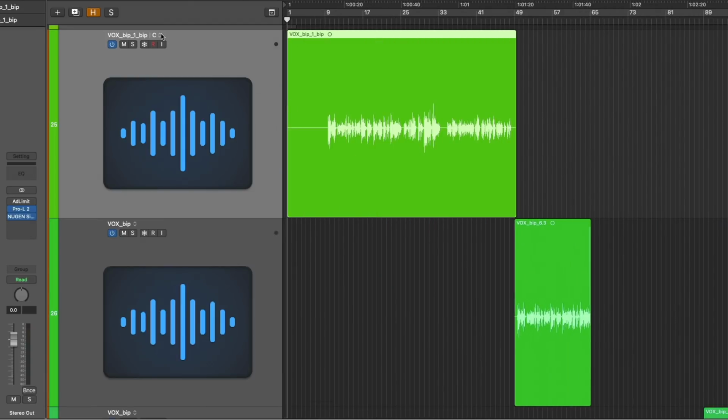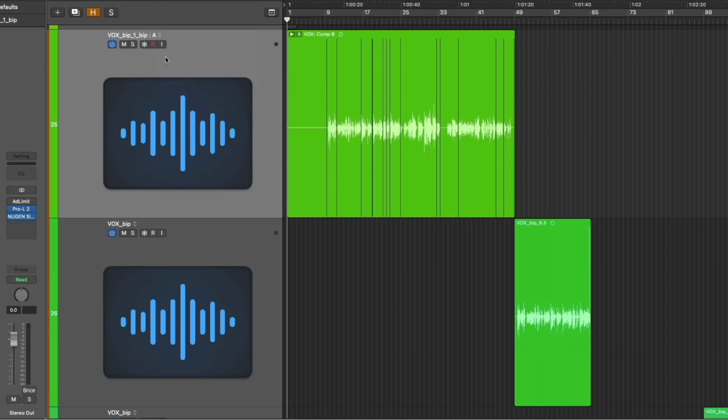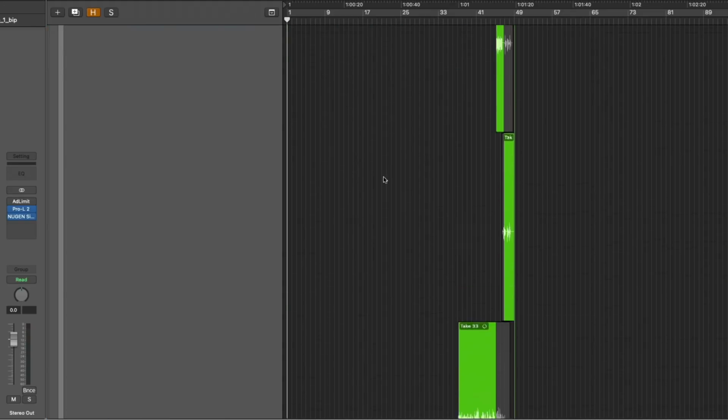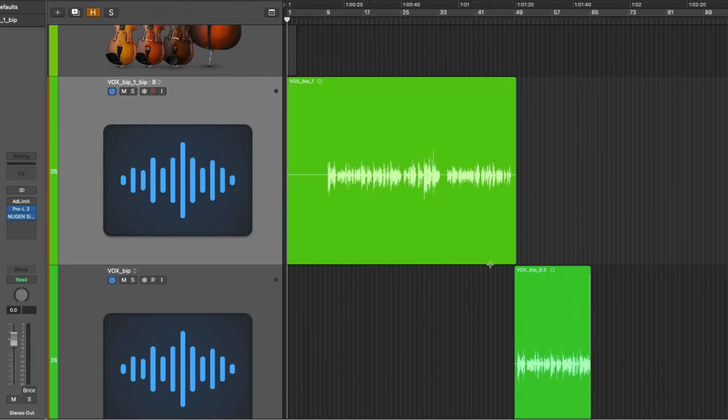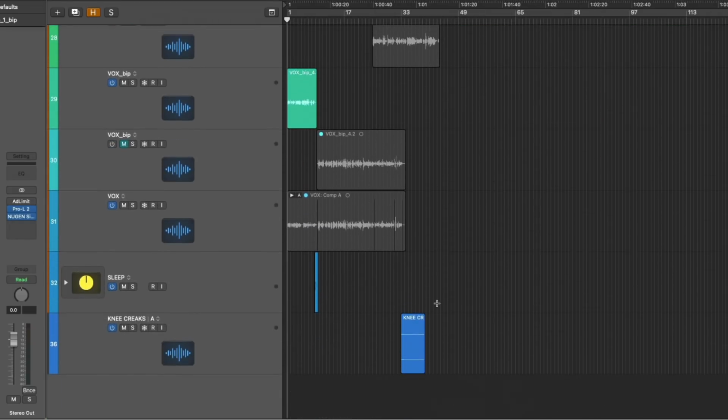But if we learn later that we really need to go back to that take folder and make some adjustments, perfect. Let's now go to track alternative A. There it is for us to go in and finesse and then go through the same process of duplicating the track alternative and bouncing the track in place. The same can be said for flex edits.